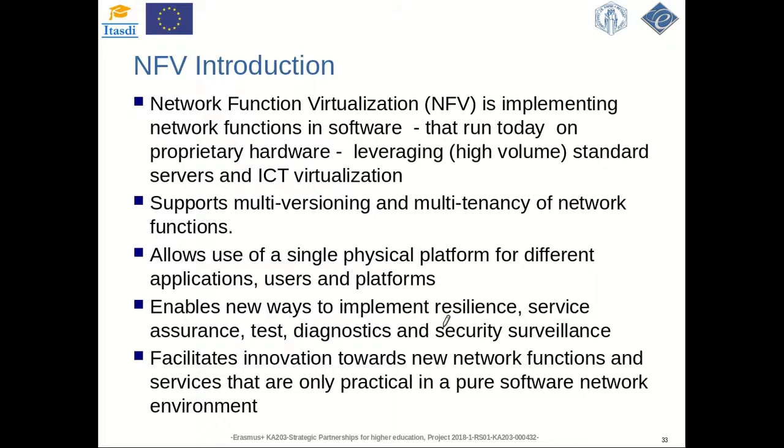Now we are going on to network function virtualization, which is implementing network functions in software that run today on proprietary hardware, using high volume standard servers and IT virtualization. NFV brings multi-version and multi-tenancy of network functions, allowing users to use a single physical platform for different applications and users, enabling new ways to implement resilience, service assurance, test, diagnosis, virtualization, and security surveillance, and facilitating innovation towards new network functions in the way of network virtualization.